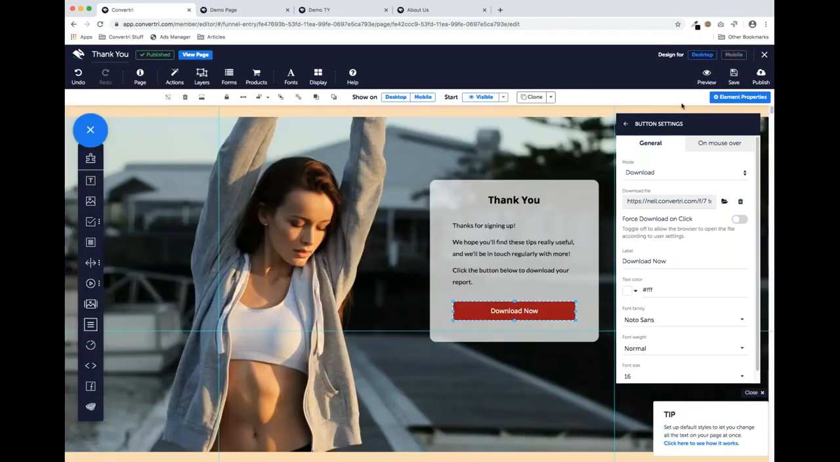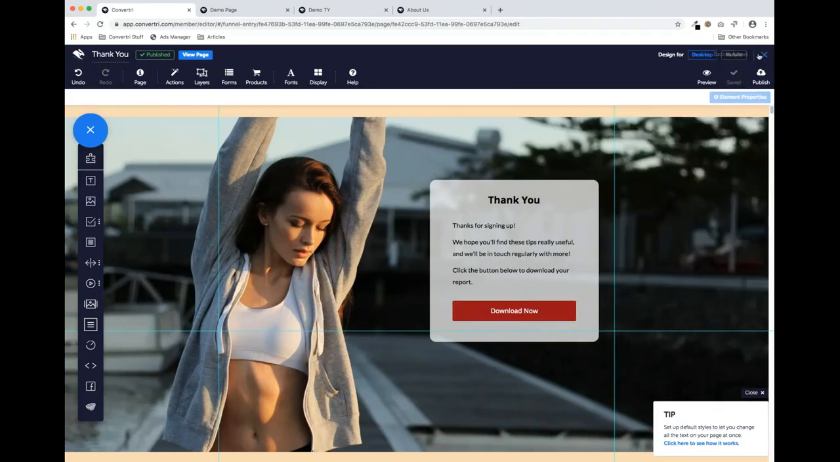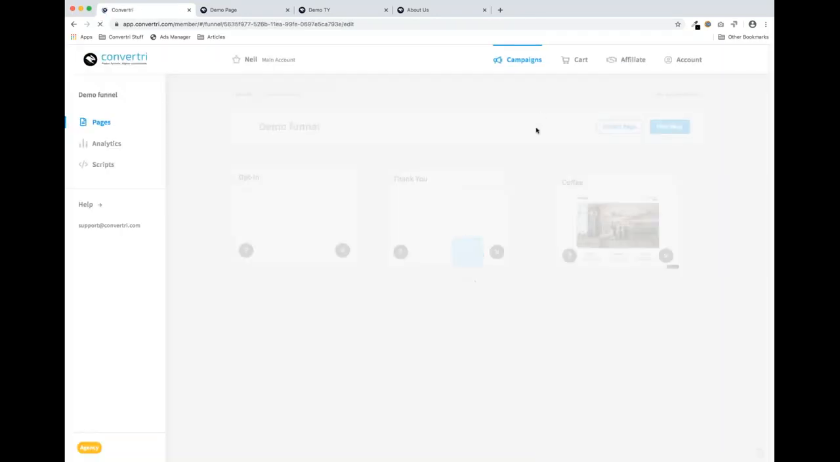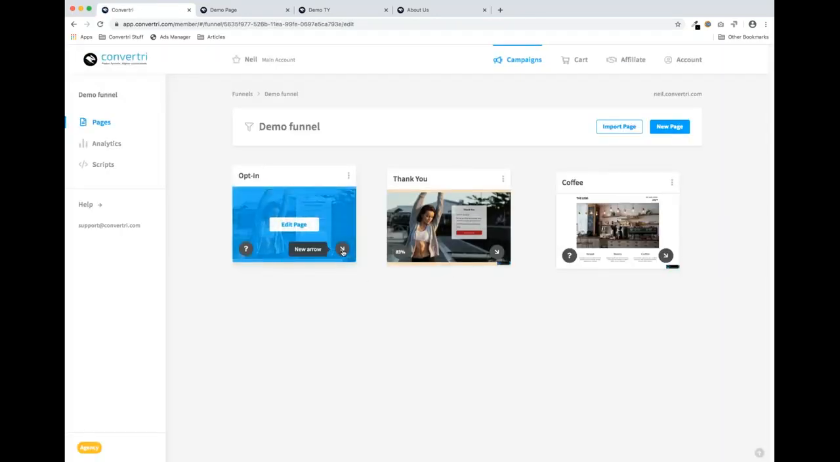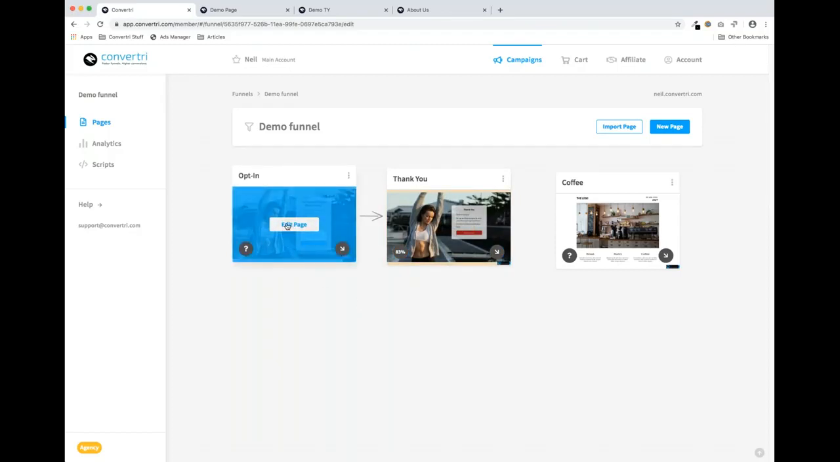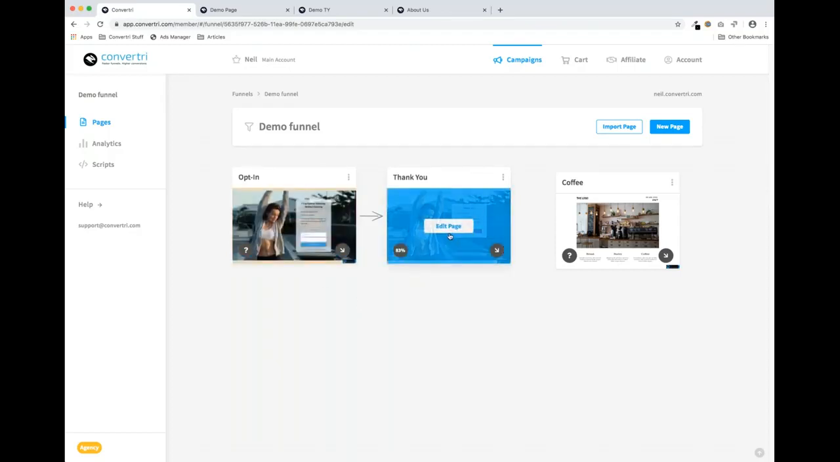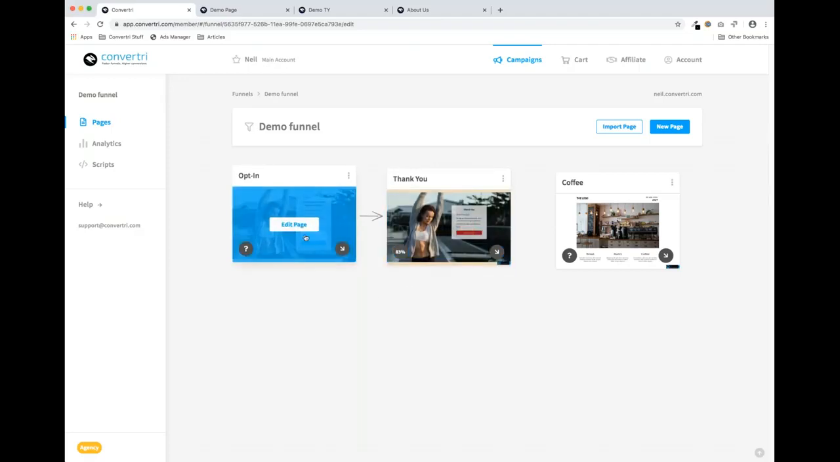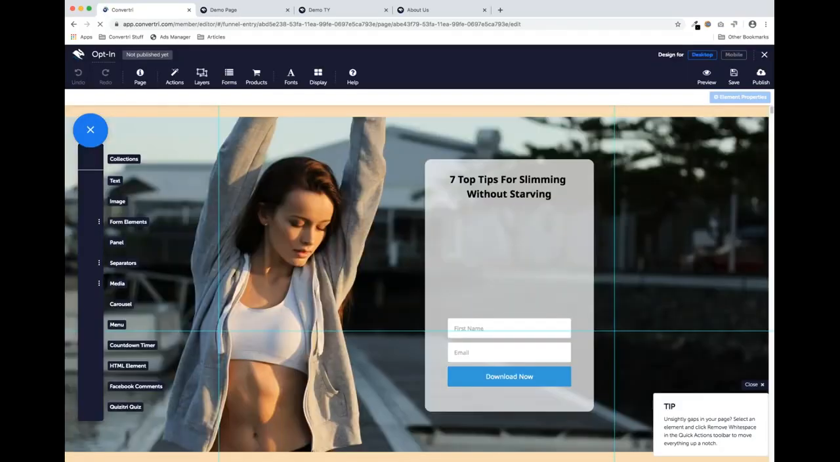And now let's go and wire up the form on the other page. So what I'm going to do before going in here is I'm going to take the arrow here and just connect these two pages in the funnel planner. And what that does is tell Convertri that people signing up on this page should head off to the thank you page here. And that'll make wiring up your form a bit easier.